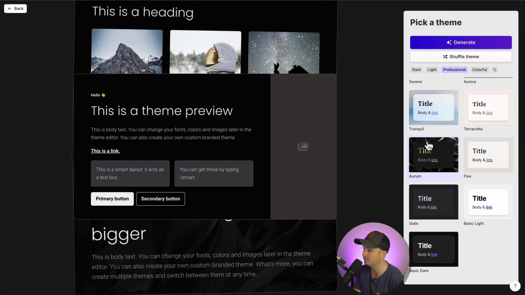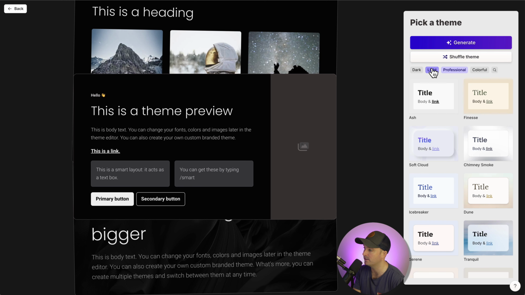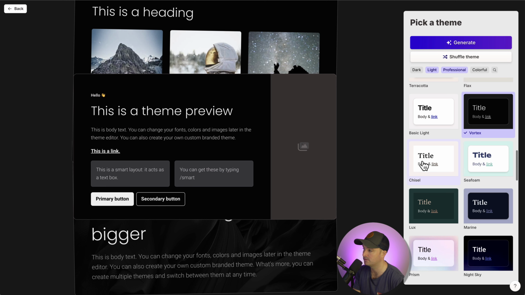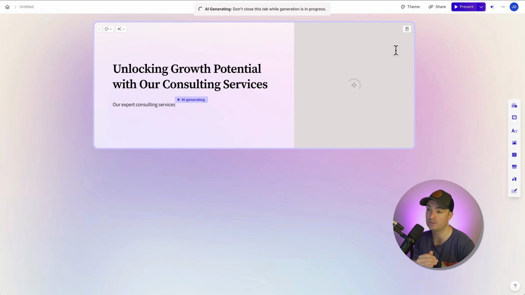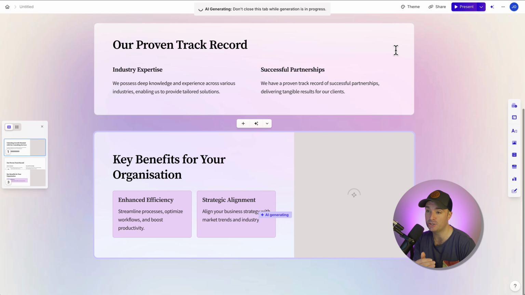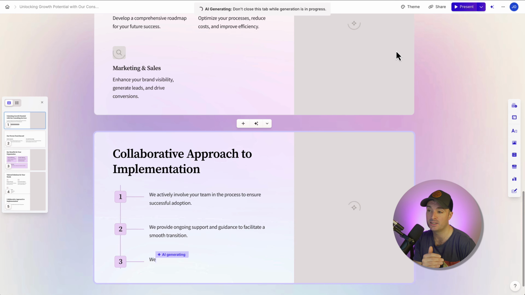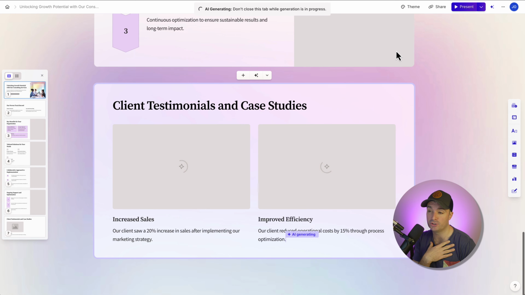I'm not really that taken with any of those, to be honest. Let's go light, and let's go with this one. Cool. So, and then we're just going to click generate. And that is as complicated as it gets. And you'll now see that not only has it generated the structure, it's going to generate some initial content for our slides and something for us to talk to on the slides.